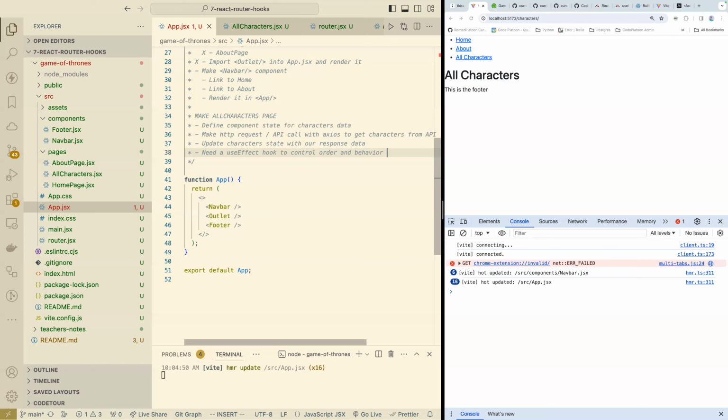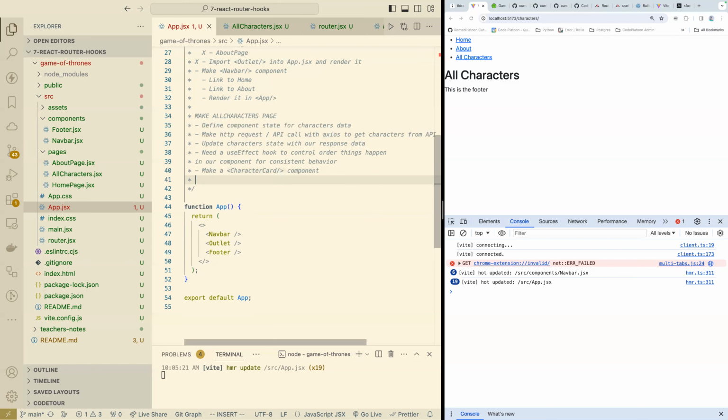Yeah, we're going to need a useEffect hook to control the order things happen in our component for consistent behavior. And actually, we'll see that this becomes important later on. And then what's the last thing I need to do so that my characters will show up on the screen? You can go about it a couple of different ways, but you could make a card component that you import into whatever page, and we're doing the all characters page, so you'll import that, and then you will pass props from the API response to the card, so that each card renders with the correct data.